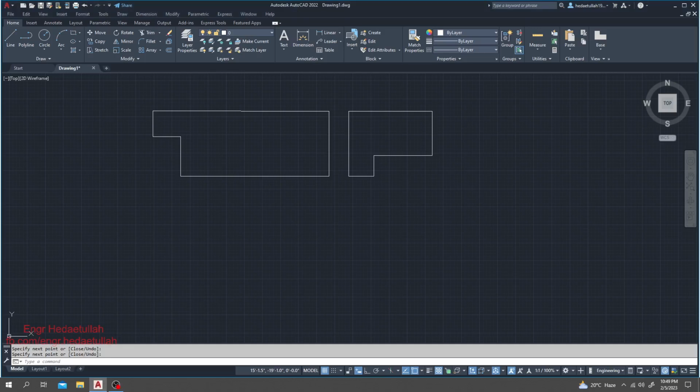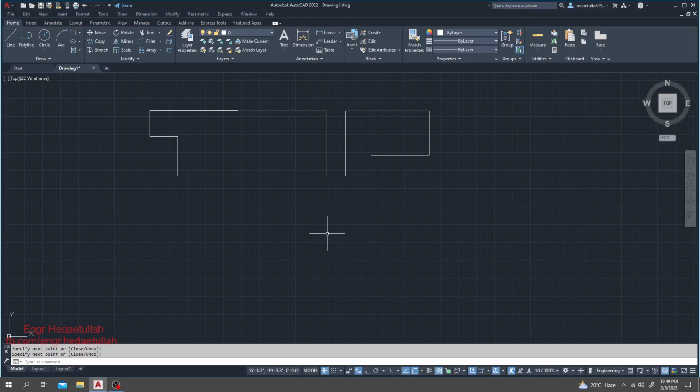Dear viewers, now we are going to use Polyline. So Line and Polyline work in the same way, but they have some basic differences. So this is the tools. In our previous lecture, I showed you how to use the Line command to draw some tools like that.